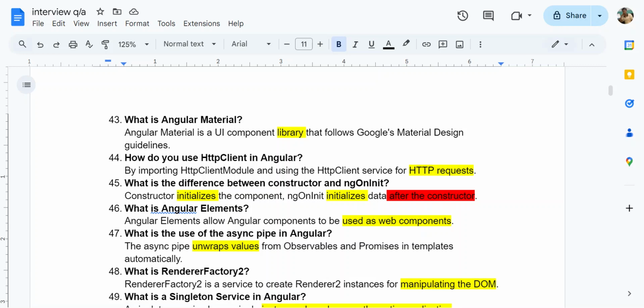How do you use HttpClient in Angular? By importing the HttpClientModule and then using the HttpClient service for HTTP requests. What is the difference between the constructor and ngOnInit? The constructor initializes the component, and ngOnInit initializes the data after the constructor. What is Angular Elements? Angular Elements allow Angular components to be used as web components.